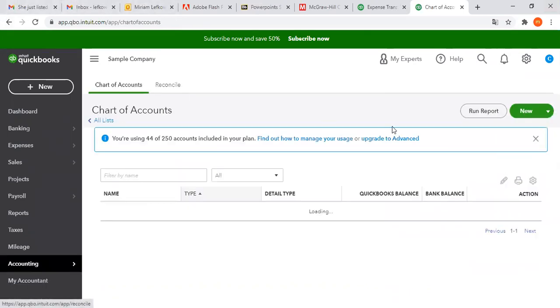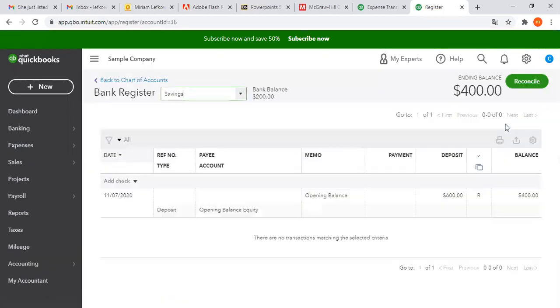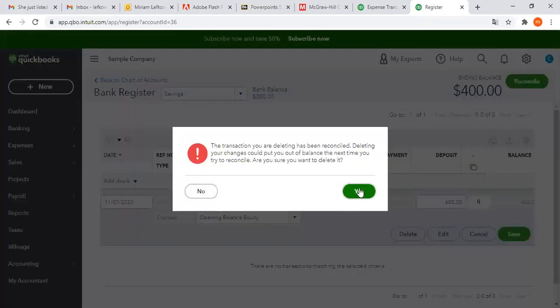Okay, so you can go back to the chart of accounts. You see that we definitely changed it. This is the difference between QuickBooks Online and QuickBooks Desktop, that you have already 2 differences between the 2 accounts. This shows the bank, real bank, and this shows your book. So register is your book. This is the bank. So when I click on view register, I only see this transaction of 400, easy to delete and say yes.